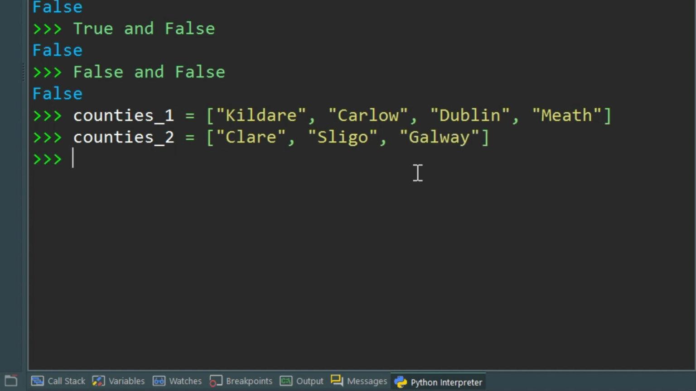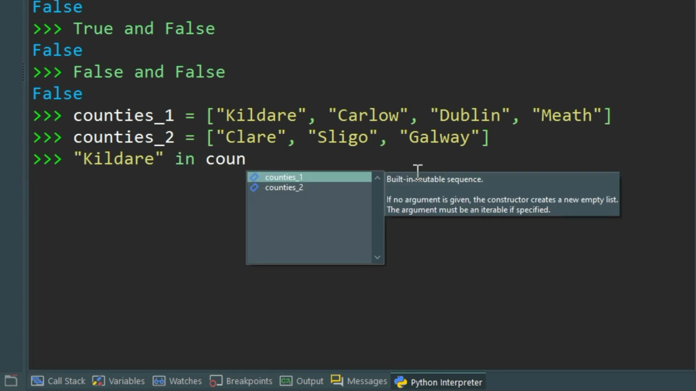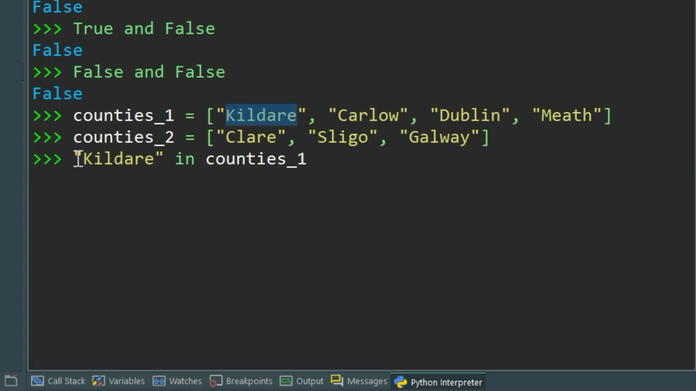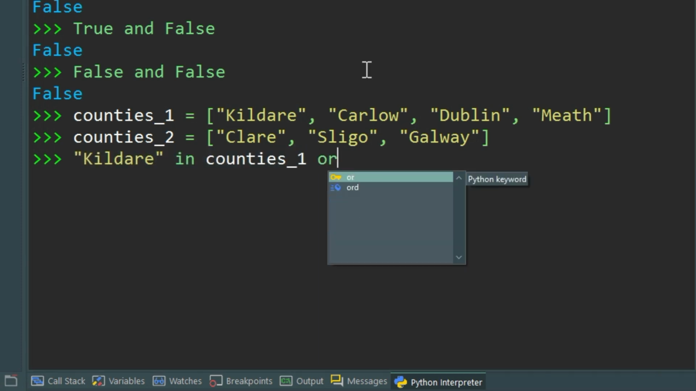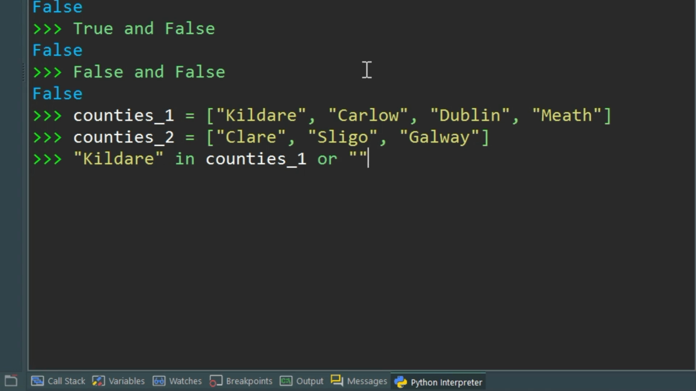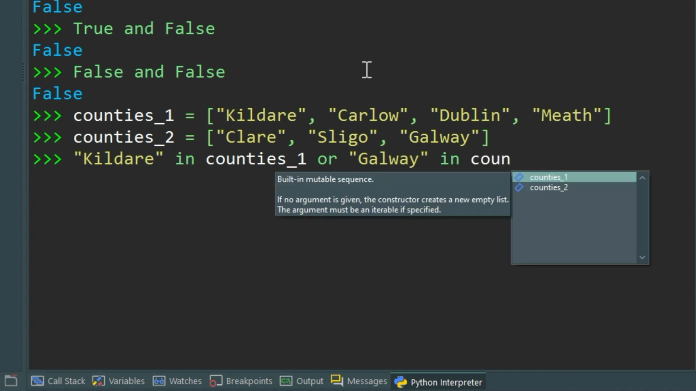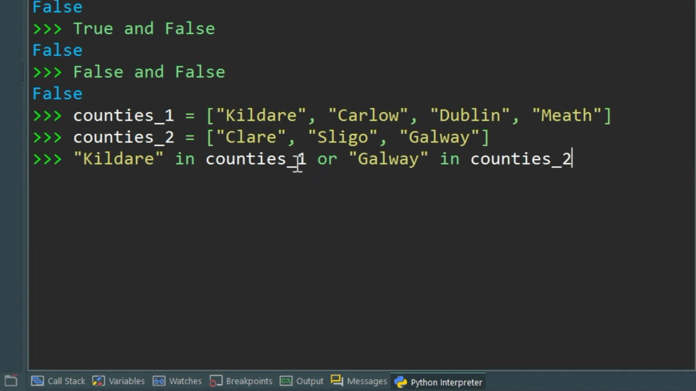We saw back in the list section that we could check for membership. Is Kildare in our counties 1 list? It is indeed, so this returns true. We now use the reserved keyword OR for our logical OR. Galway in counties 2. Now both of these are true. Kildare is in counties 1 and Galway is in counties 2. Kildare and Galway. When we hit enter, we are returned true.